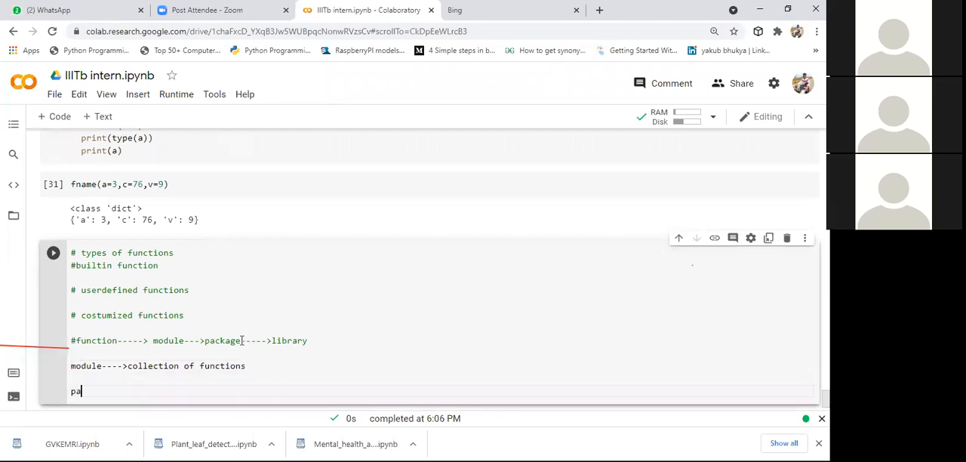And coming to the next, we have the term called package. The technical definition for package is a folder which contains modules. Again, a folder might contain one module or more than one module. So whatever it might be, if some program is present in a folder, that will be said as a package.